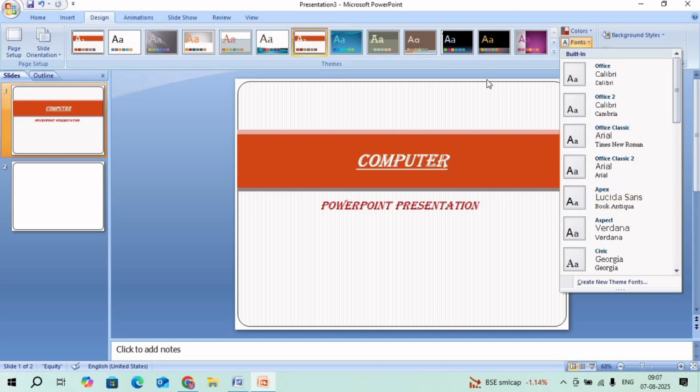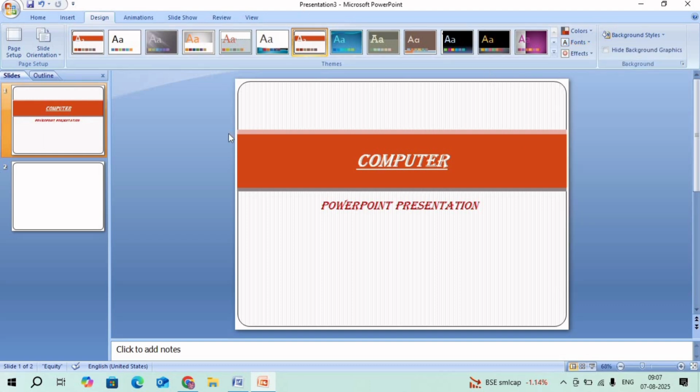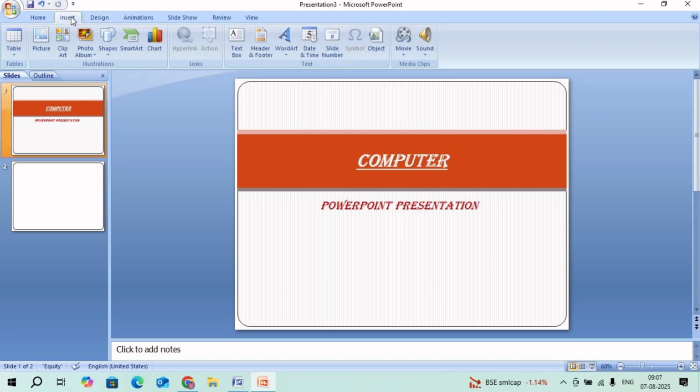And here again the font style is there, so you can again change the font style from this side also. So this is my first slide with the heading and the subheading ready. So there is the option of tables, pictures, clip art, photo album, shapes, smart art, chart, and then here text box, header, footer, word art, date and times, slide number. Also we can add movies, that is video and sound. So video and sound you'll get in media, clips. Then in illustrations you'll get picture, clip art, photo album, shapes, smart art and chart.